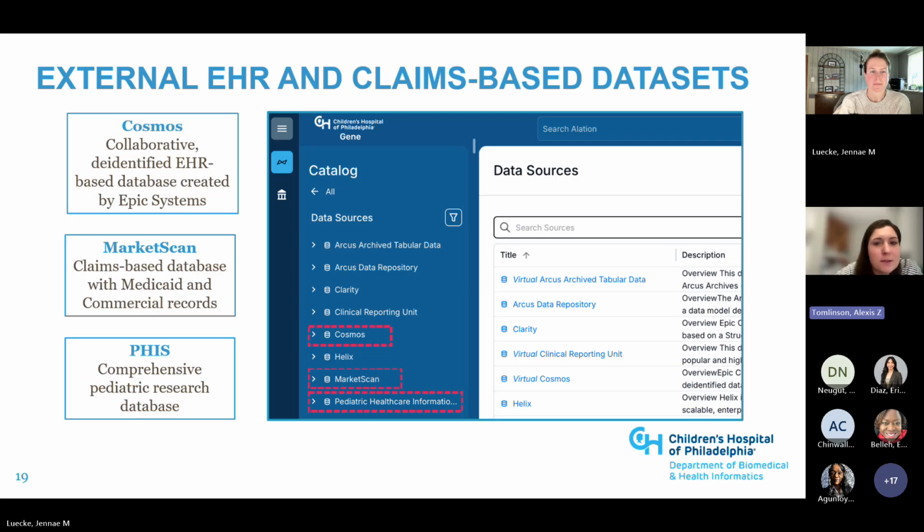So this will be Cosmos, a collaborative de-identified EHR-based database created by Epic Systems, followed by MarketScan, which is a claims-based database with Medicaid and commercial records. And lastly, wrapping up with PHIS, or the Pediatric Health Information System, which is a comprehensive pediatric research database. Janae, we can go to the next slide.